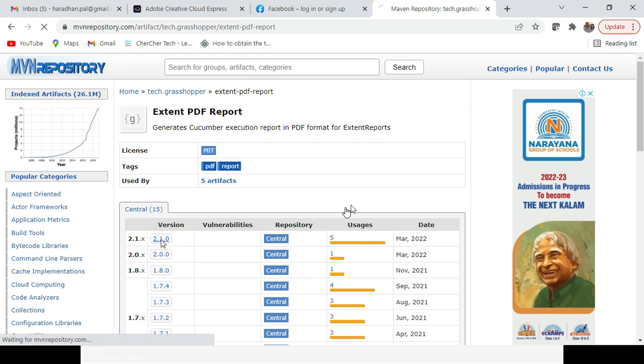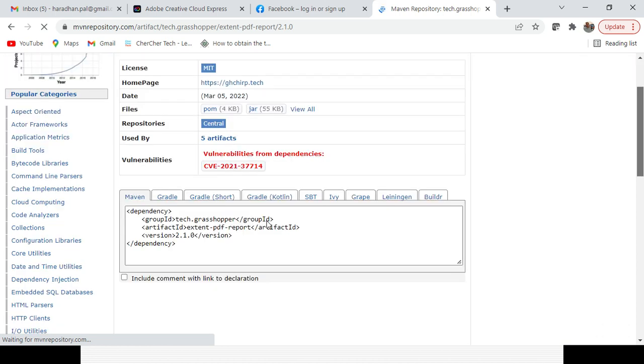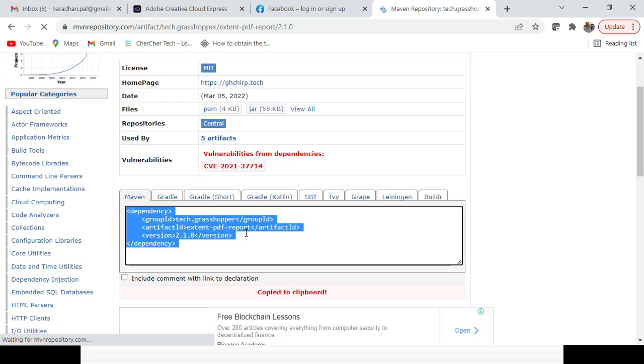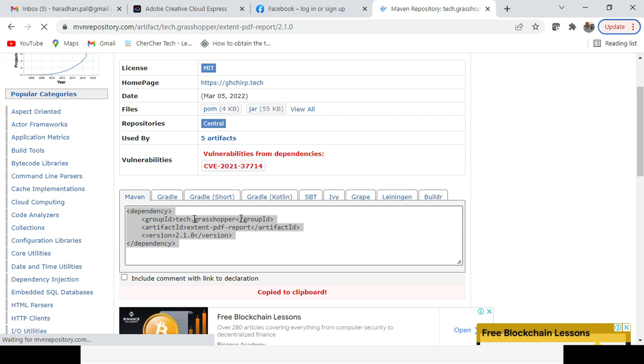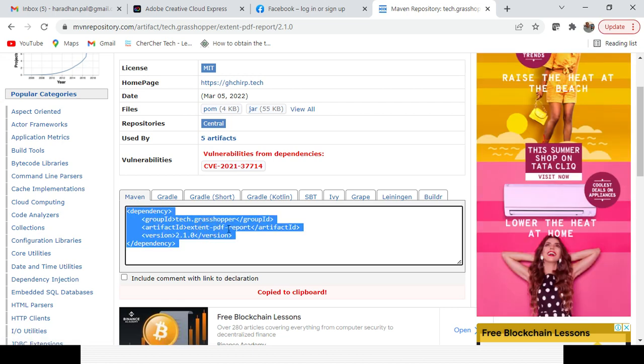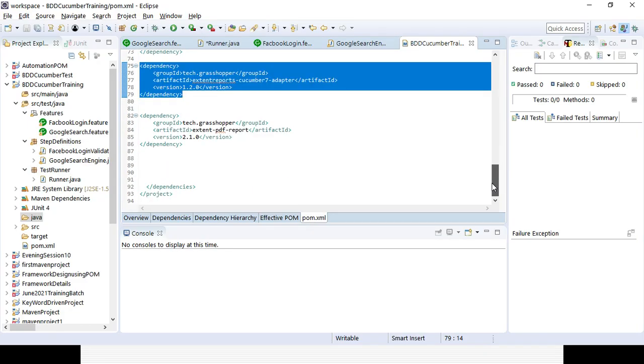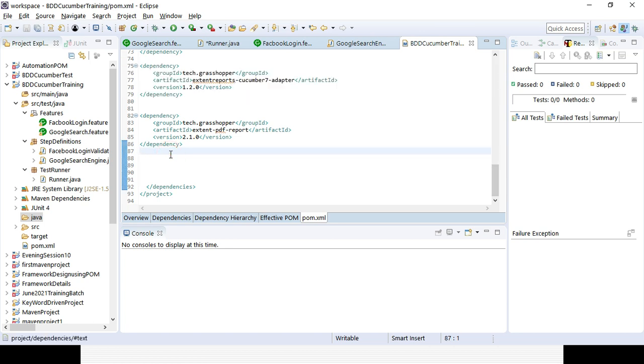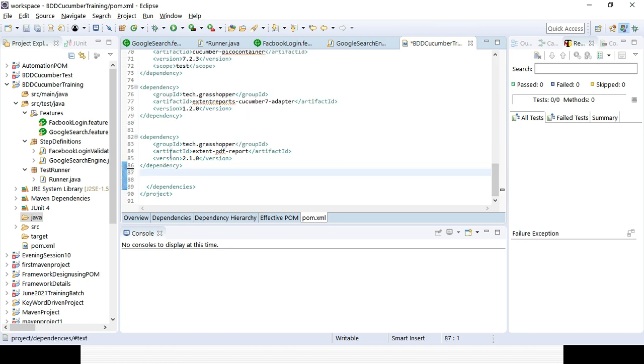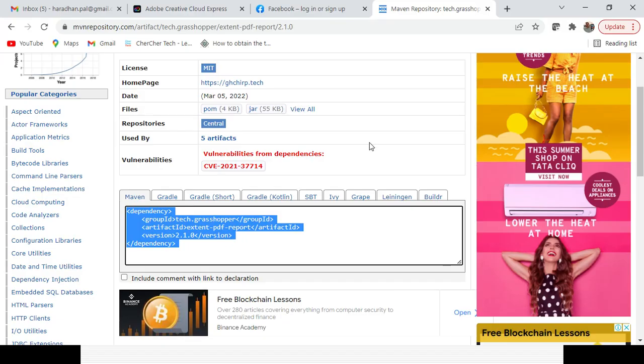So you need to click on that and just update the dependency in your pom.xml file. So your group ID is again take.grasshopper and the artifact ID is extend-pdf-report and version is 2.1.0. So I already added that dependency to my Maven pom.xml file. Okay, once these two things are added, you can press save, so that all the dependencies will be saved in your project. Okay, these are the two dependencies you need to add to generate the extend report.